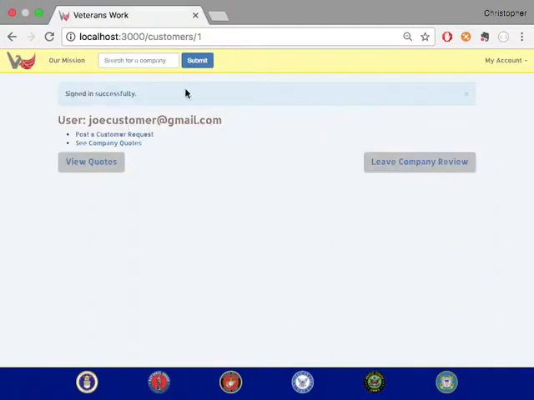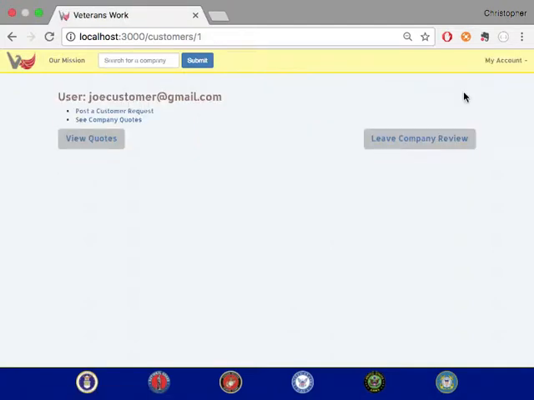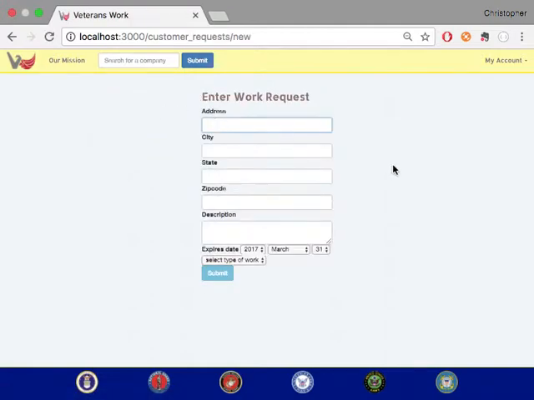And once we sign in as a customer, it will take us first to the customer's landing page right now, which shows the information that we have for a customer in terms of their email. And from here, a customer can do a couple things right now. One of the things that we can do as a customer is go and post a customer request. So this will take us here to this customer request form where a customer can put in this information.